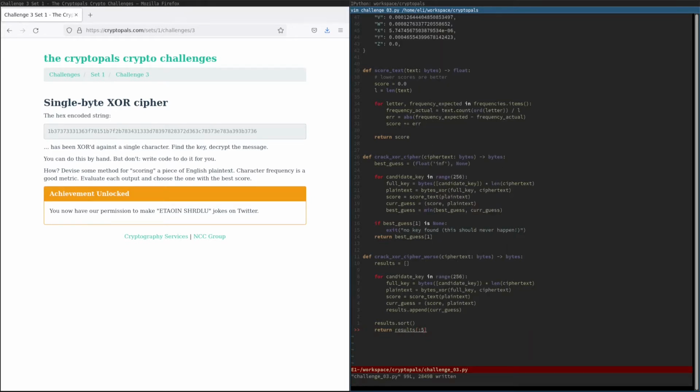So here's a version that will return the top 5 candidate plaintexts, which will actually allow us to see not only what's the most likely one, but what sorts of results we are guessing here. So this will give us more visibility into the technique that we're using, and I'm going to use that for now.